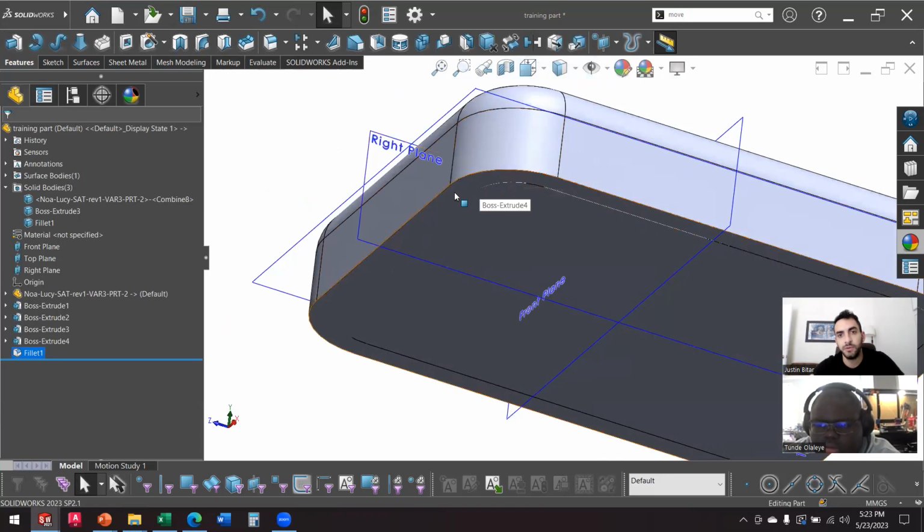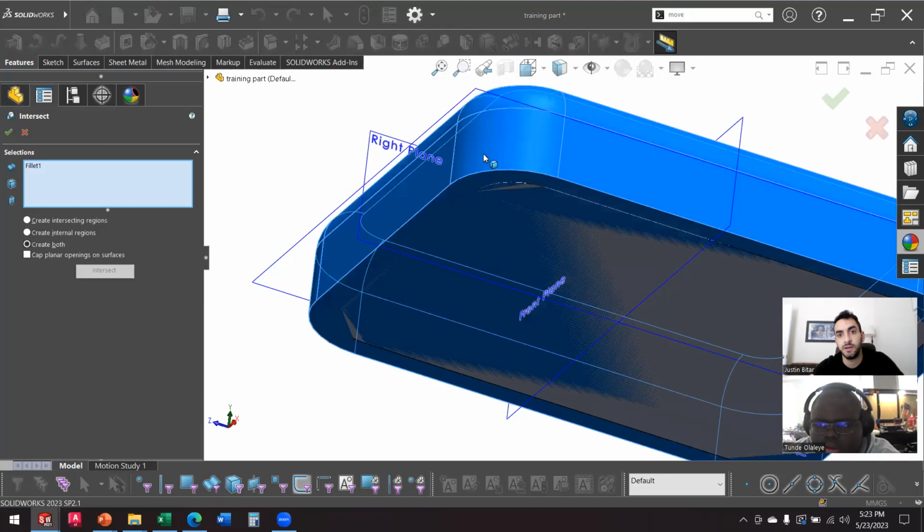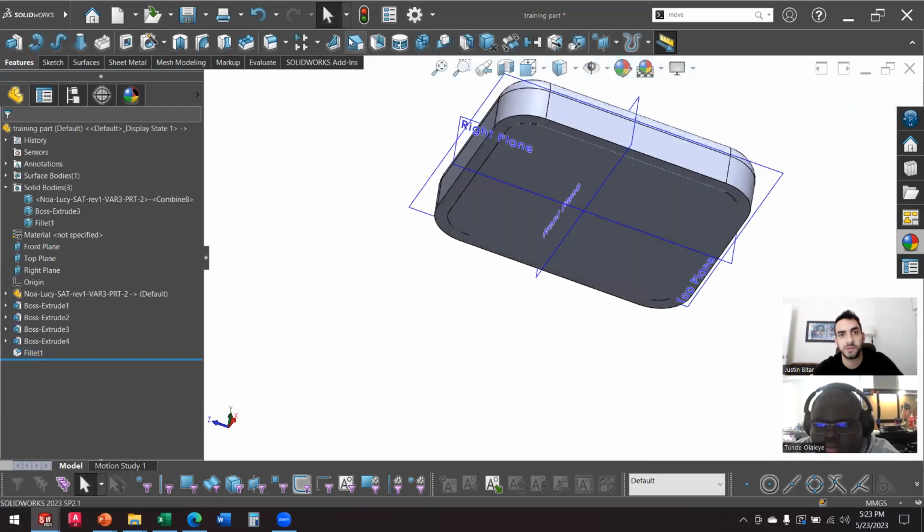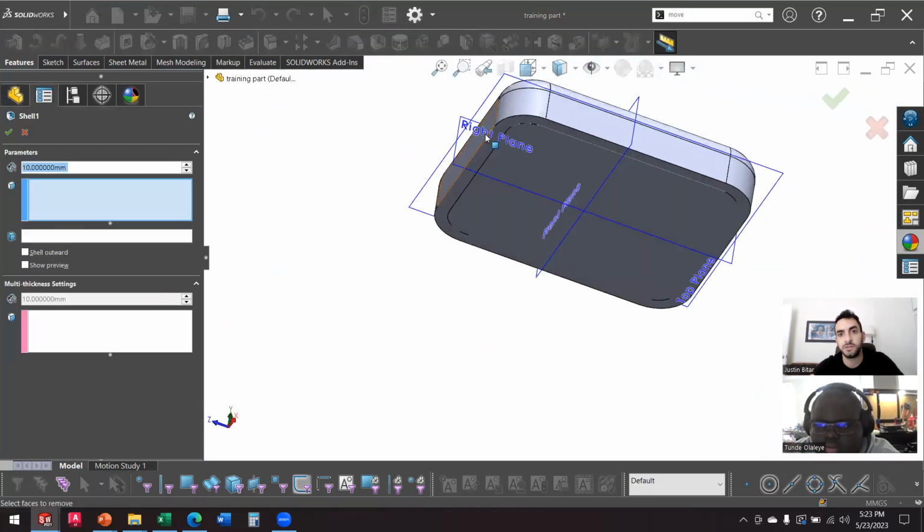Okay, so now what we can do is we can do intersect. So we can say intersect this with, no, actually, I'm sorry. Let's do this first. Let's do a shell. So I'm going to say here 3 millimeters. So this will make a uniform wall thickness. This is going to hollow out this top block that we just did.